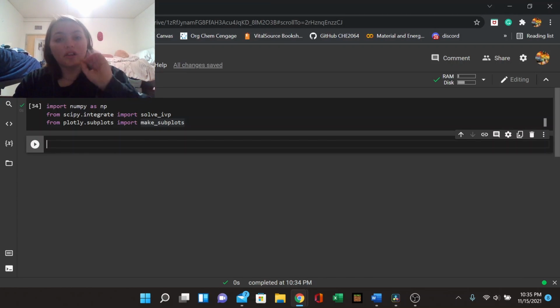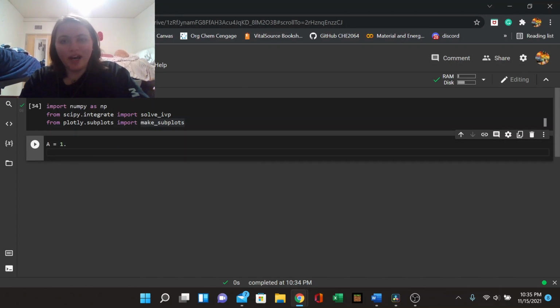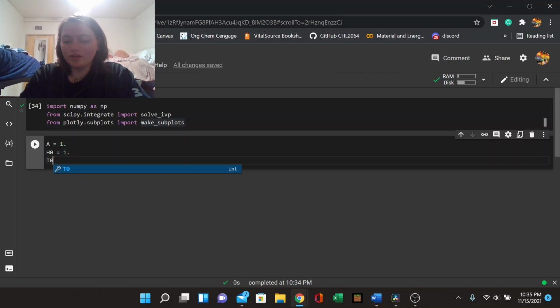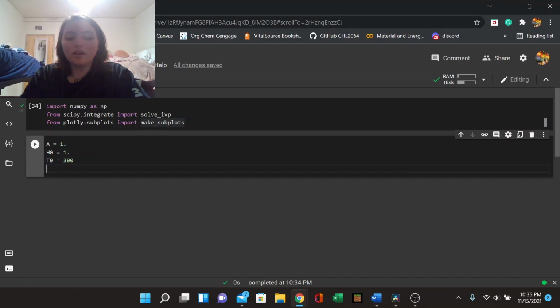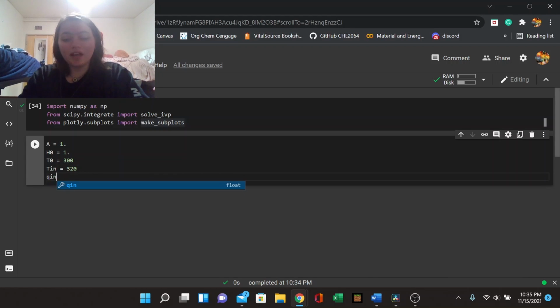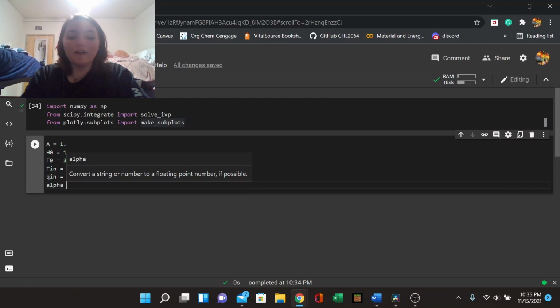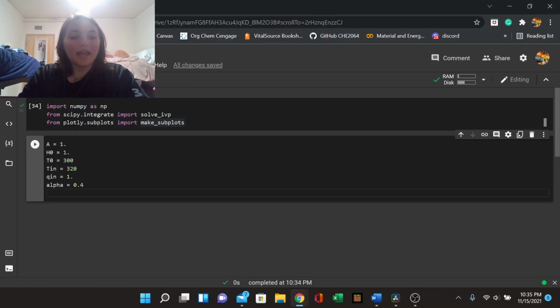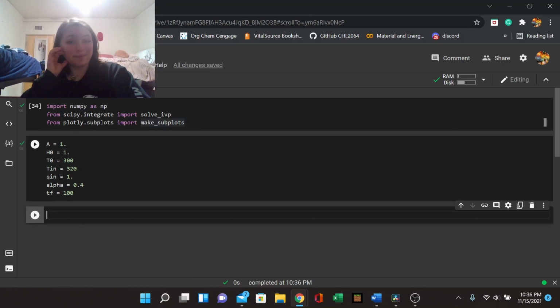So first thing we're going to do is put in all of our initial values. Our initial area is equal to 1. I'm making sure to put the dot behind the 1 because otherwise it'll think it's an integer and that it can't produce anything with decimals. Our initial height is also 1, and our initial temperature is 300 Kelvin. Our temperature of what's coming in is 320. Then we have our flow rate coming in, that is also 1. Our value of alpha is 0.4. And we are going to run this until T final, which I'm going to put in as TF, and that is going to be until 100 seconds. All right. Shift enter.